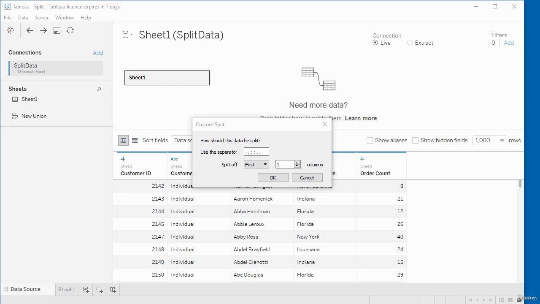For example, you could split off the first one column, which would be the first name in almost all cases. But you can also do the first, the last, and you can also change the number of columns. And when you're done, you can just click on OK, and that will split the column as you have specified. I'm not going to do that. I just wanted to show you the second option. So I'm going to click cancel out of that.